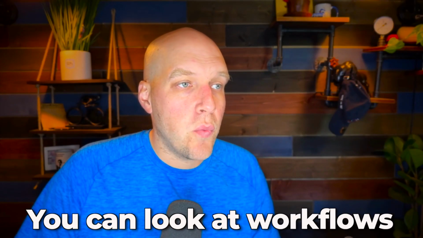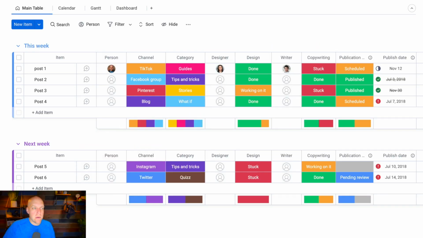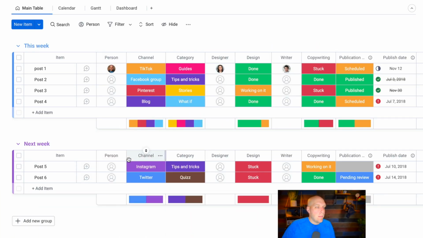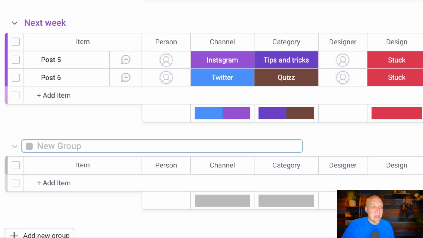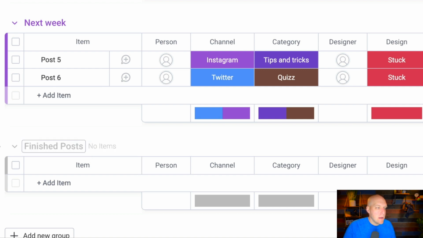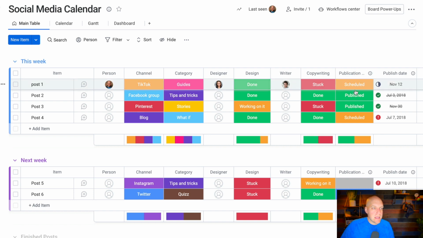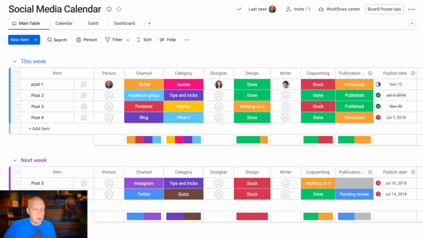The other cool thing too is we can look at workflows. So your workflow center is up here. All right. So let's say we have a new group and I don't want to see anything for this week. I want it to be moved to just finished posts. All right. So what we're going to do is anything that becomes published, the moment it becomes published, I want it to automatically go down into finished posts.